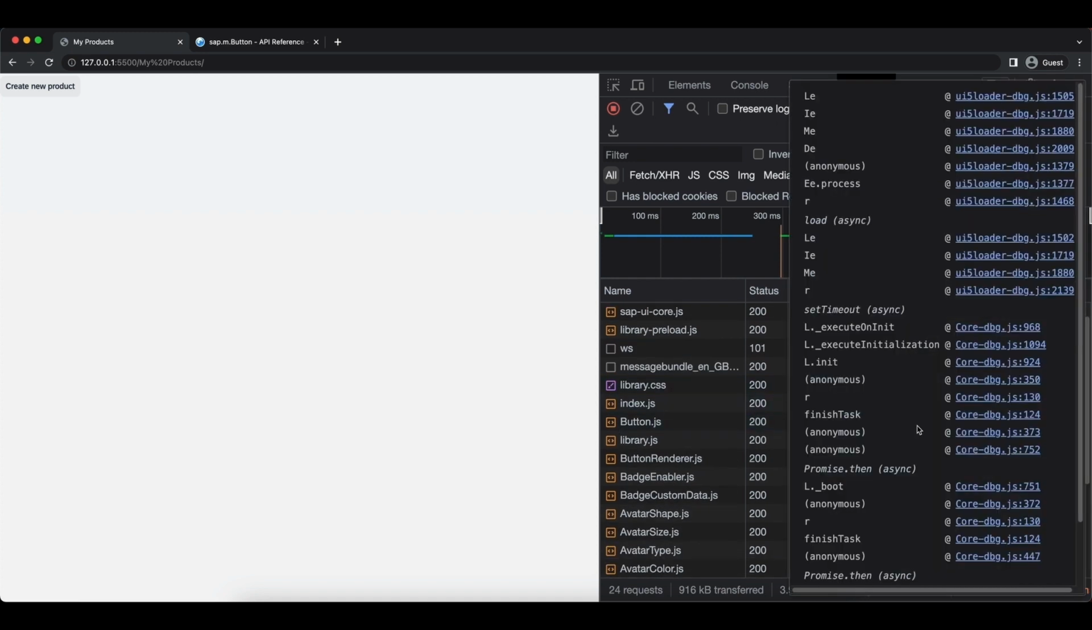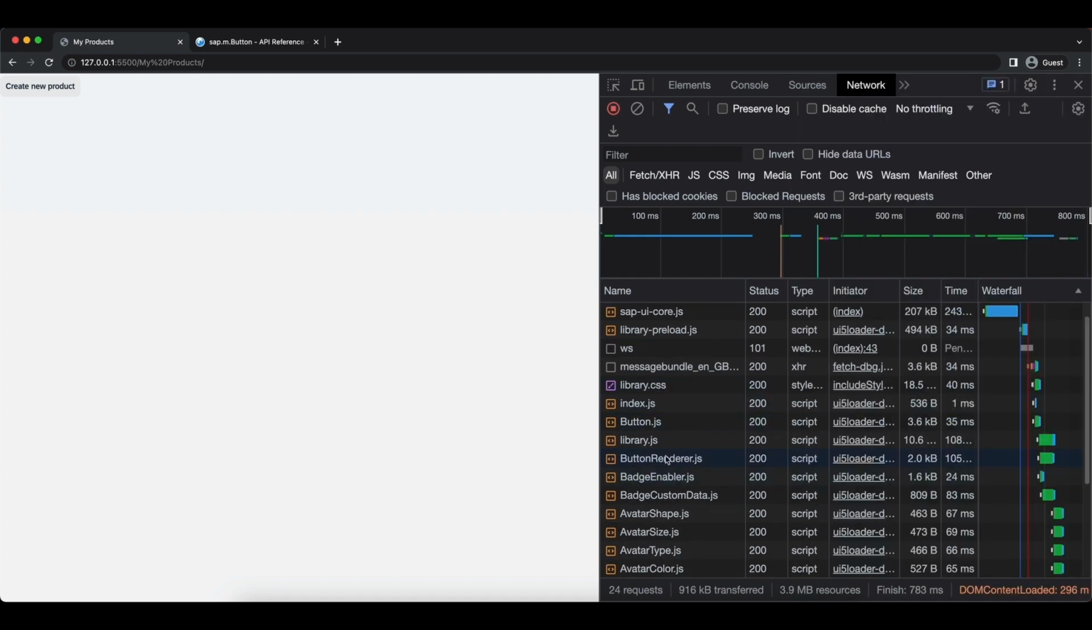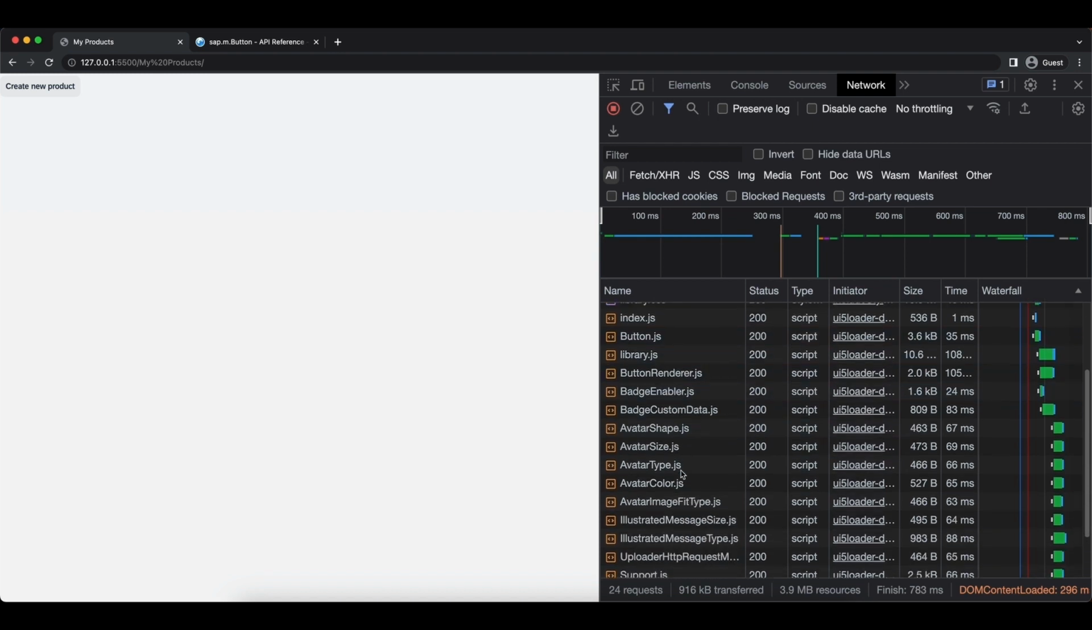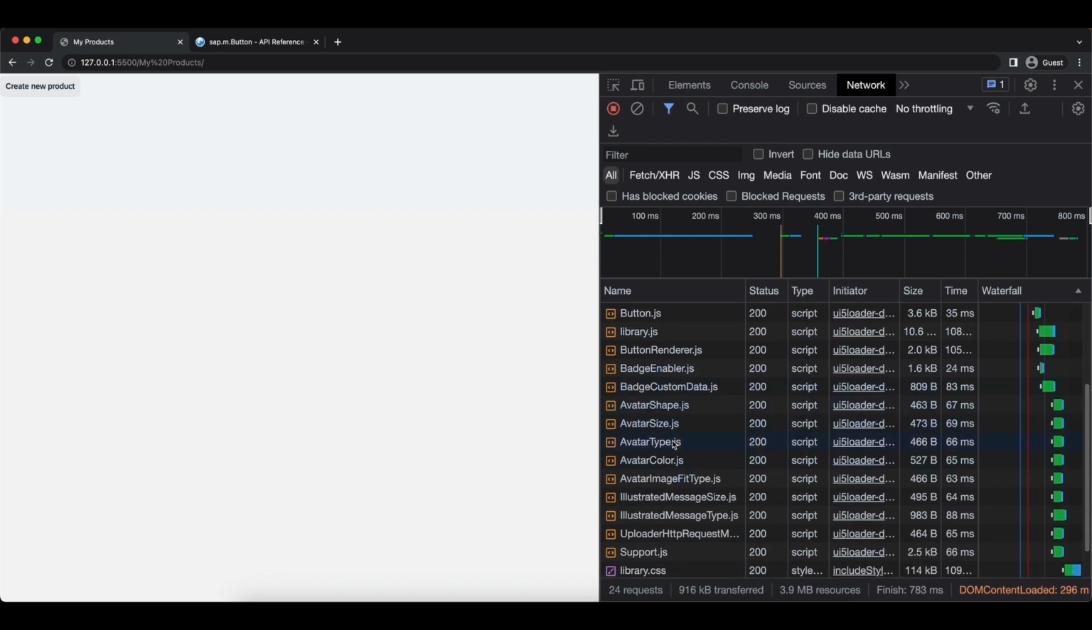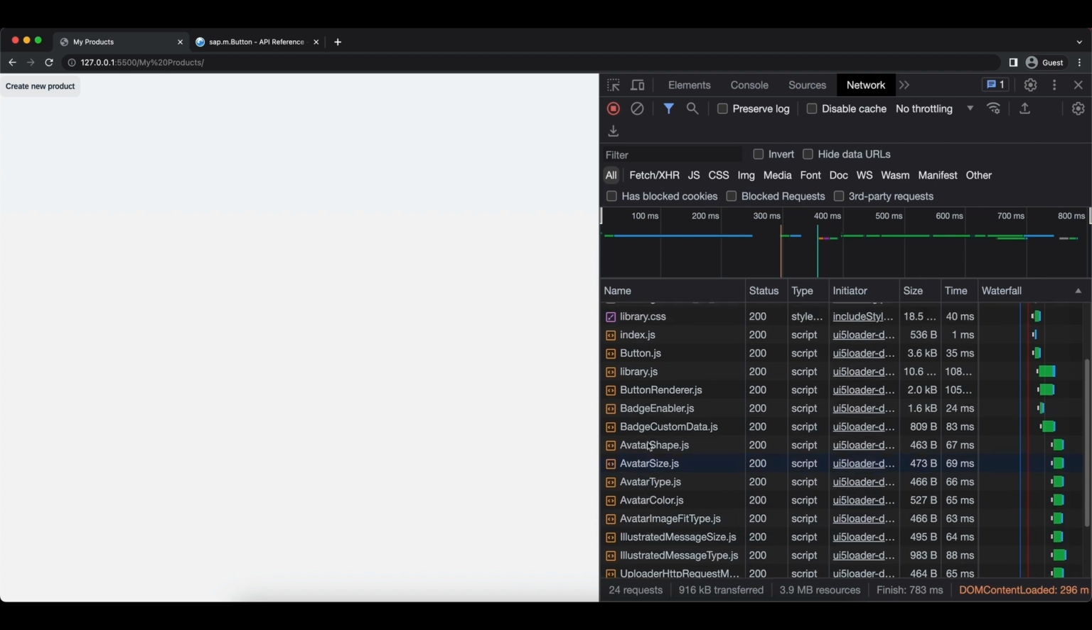We have button.js and it's 3.6 kilobytes. We also have some other stuff, avatar.js, illustrated message, etc. Some other dependencies, and some of them are dependent on the dependencies of button.js.